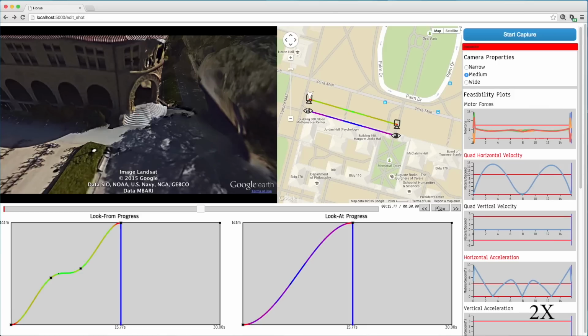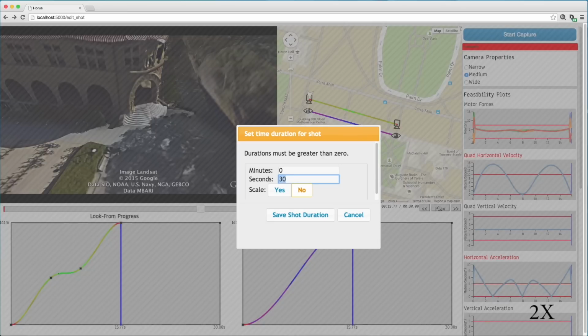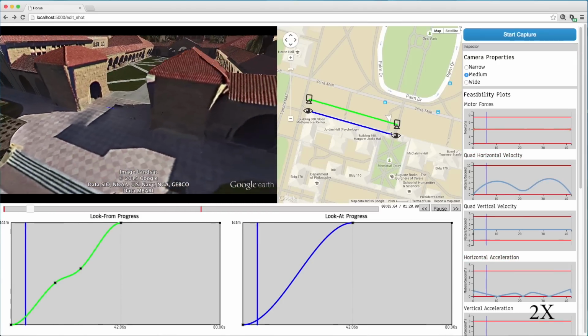Finally, we can also see whether our design trajectory lies within the Quadrotor's physical limits. Here, we see that the user's shot requires the Quadrotor to fly much faster than it is capable of. In this case, the user decides to lengthen the duration of her shot and modifies her easing curve. Notice her shot is now feasible.